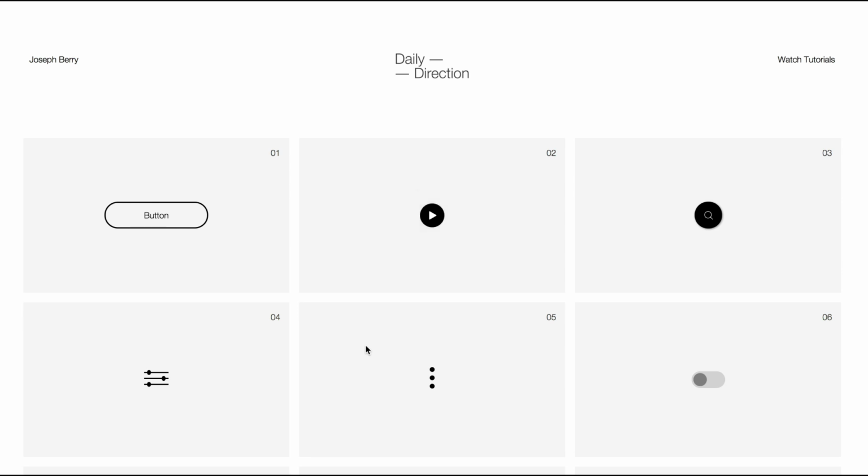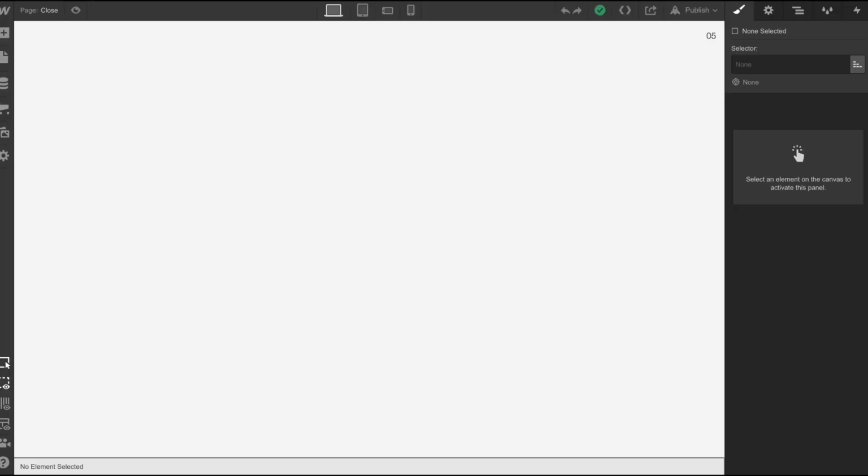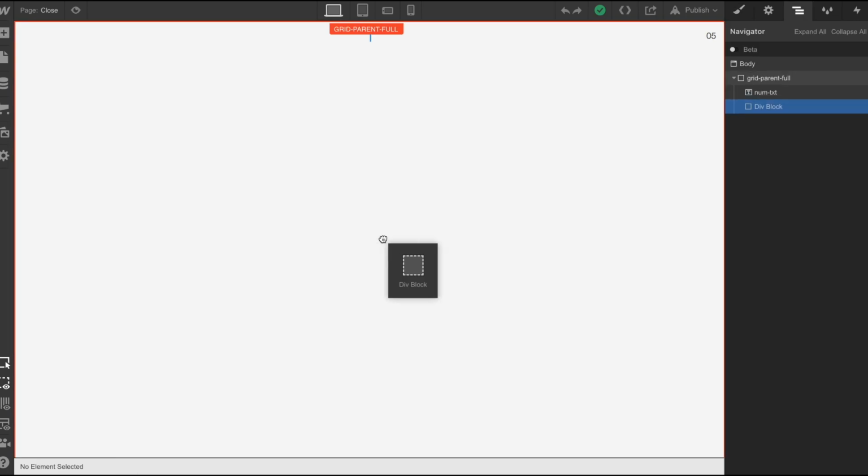Hello and welcome back to Daily Direction Part 5, where we're going to be looking at this really funky close button. So jumping straight into Webflow, let's put our first div down.